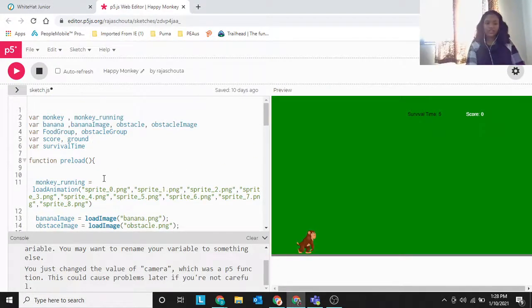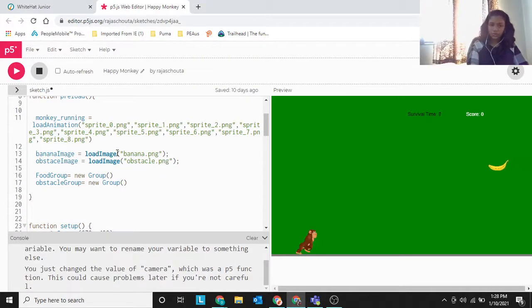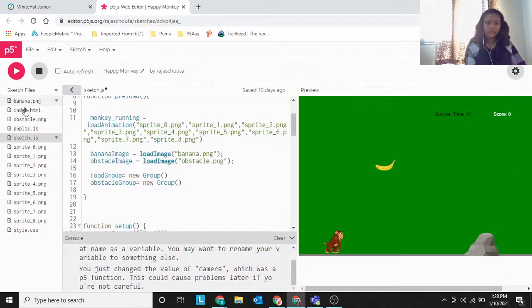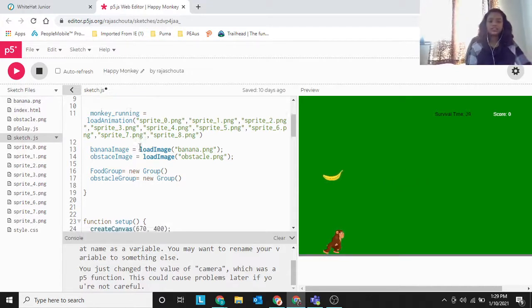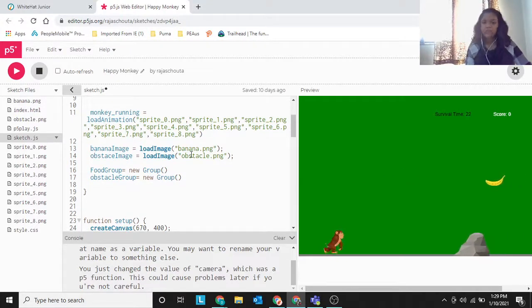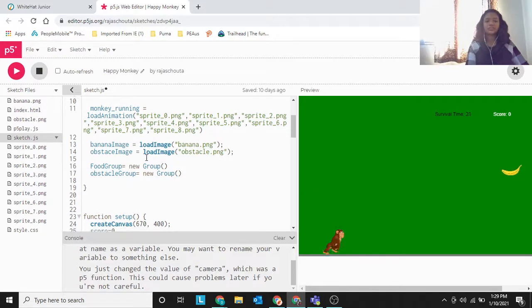Now we'll go accordingly. So banana image equals load image banana.png. So all the pngs are given right here, banana.png, and everything is already given. Next, obstacle image, we have to load the images like always, like in every project how we load the image, like that only. Okay, next, food group equals new group.